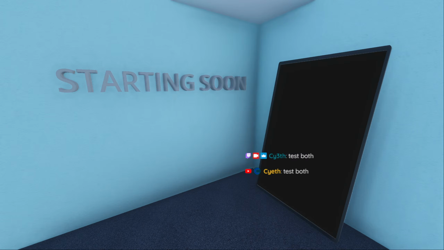Okay, how do we skew stuff? Transform. Edit transform, maybe? Can I not skew it? I thought you could do that. I'm trying to bend it to be on the screen.